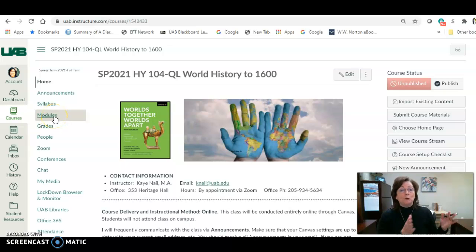Modules is where we will go next. After you listen to the syllabus intro video, then I want you to go to modules. Modules is where all of the work is kept that you're going to be responsible for this semester. All of your coursework is in modules. Everything that you'll do for this class is located inside modules. So that's going to be very important for you.